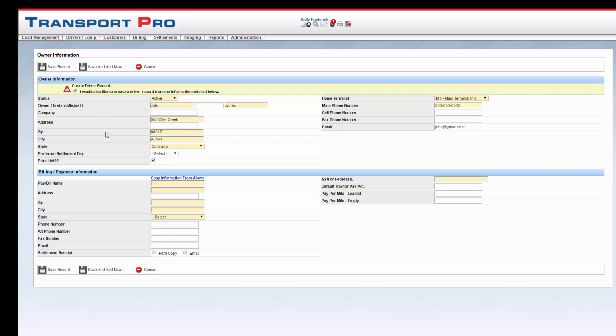Now, we need to set up how the owner-operator is paid. If the owner-operator is operating under a company name, you can go ahead and enter that. Or you can copy the information from above by clicking the Copy Information from Above link. Then, we need to identify how the owner-operator would like to receive the settlement receipt. Enter the Social Security number or Tax ID number for the owner-operator.